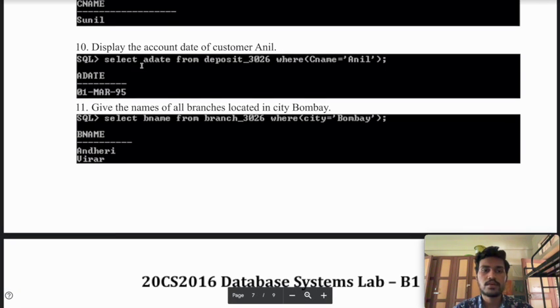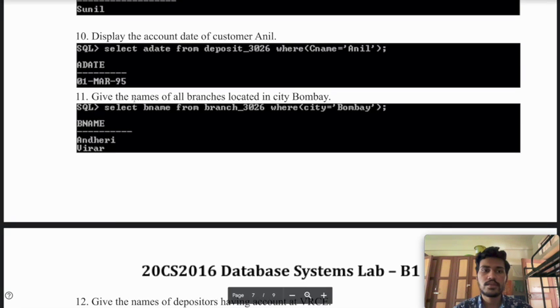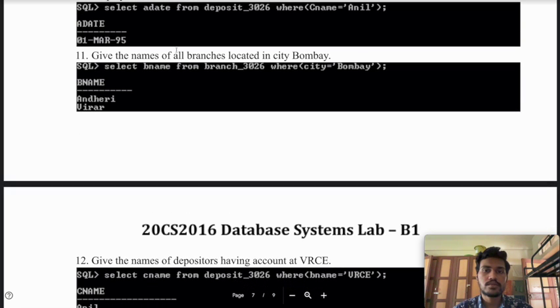And after that, select account opening date from deposit_3026, where the customer name is Anil. We want only Anil's account opening date, so we give where CNAME is equal to Anil, and when we give it that way, it shows the account opening date of only Anil. And that is how the where clause is used.